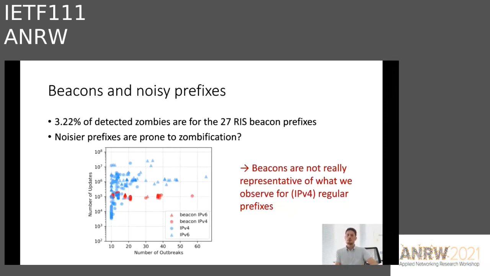And one of the questions we had then was whether noisier prefixes like RIS beacons are more prone to zombies. And this is what we looked at in this figure. We took the prefixes that had a lot of zombies, and we looked at the number of updates for these prefixes. And you can see that as the number of updates is increasing, the chance to have zombies is also increasing. One takeaway from this is that beacons are not really representative of what we observe for the regular prefixes. And this was especially true for IPv4.